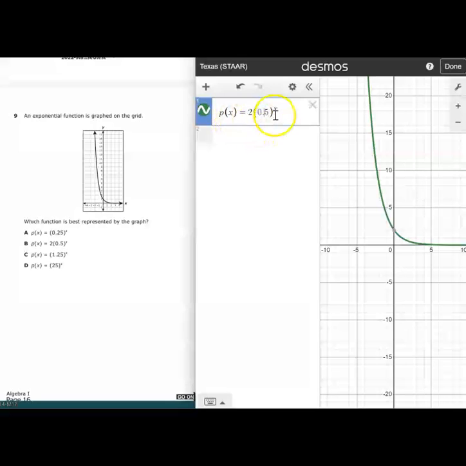So by process of elimination, when you type in your 1.25 for C, you'll quickly notice that this is exponential growth. So that's not going to look anything like the graph, and neither is D, which is 25 to the x power. That's exponential growth too. So we're down to A and B. They both look fairly good. So we're going to have to go a little deeper and analyze this.